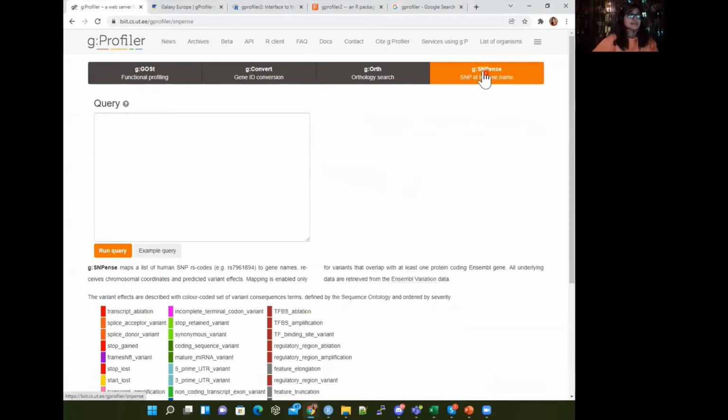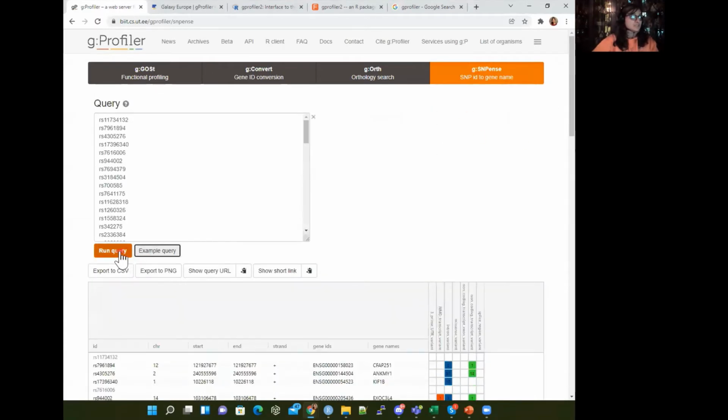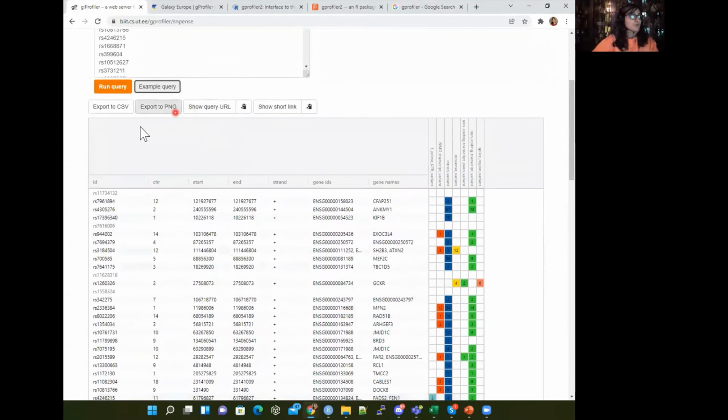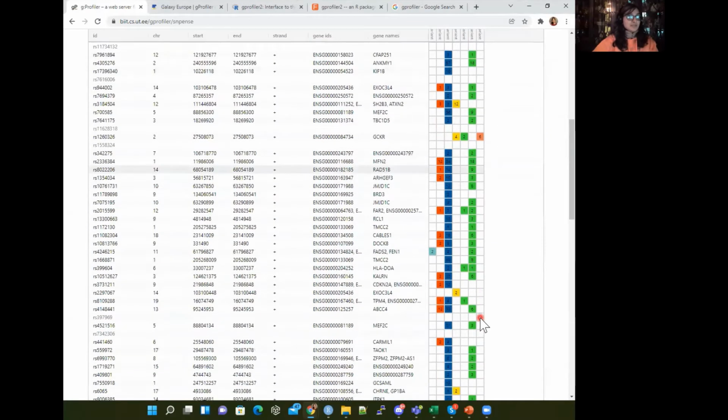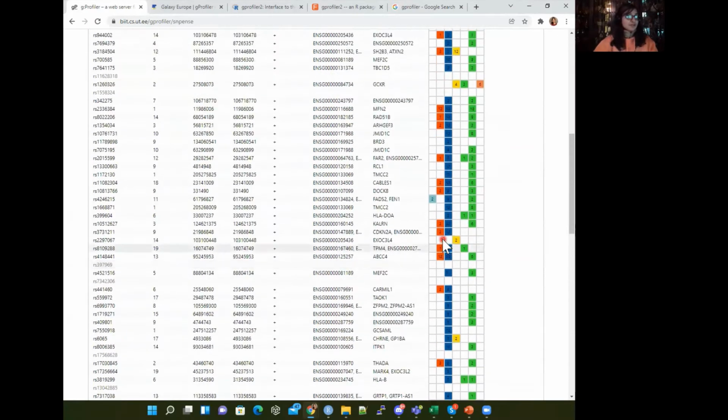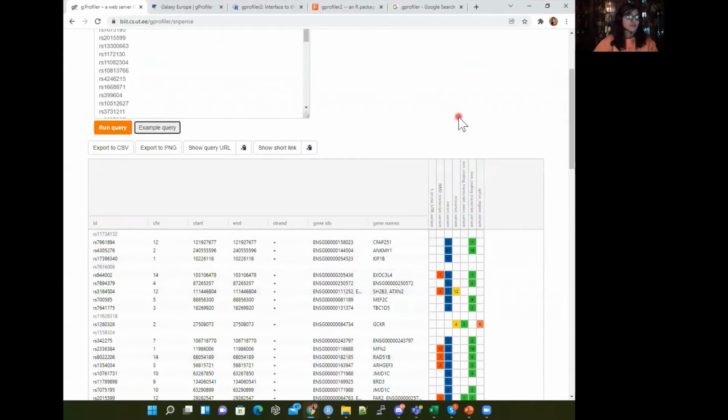And then lastly, this is g:SNPense, which maps SNP IDs to gene names. If you have a bunch of reference SNP IDs given by these rsIDs, you can run this and figure out which regions in the DNA they map to, which is really key because SNPs do have an impact. They're single nucleotide polymorphisms, and this mutation has an impact somewhere in the DNA. You might want to figure out which genes they link to and what the predicted impacts are that we now know about those.